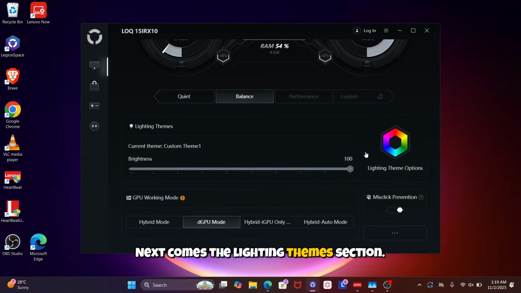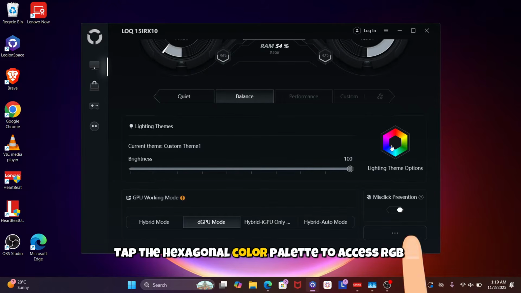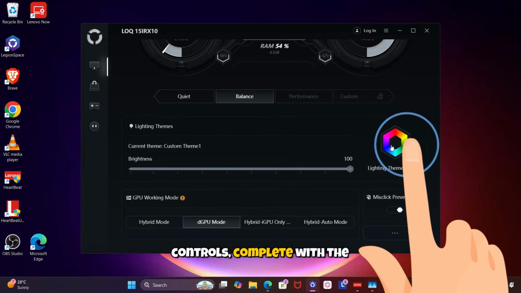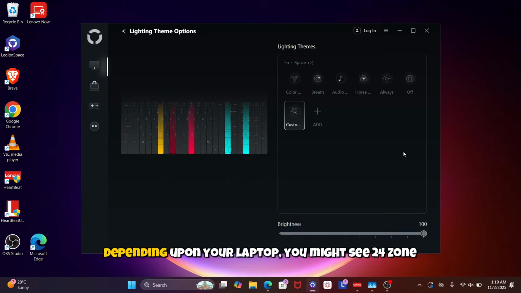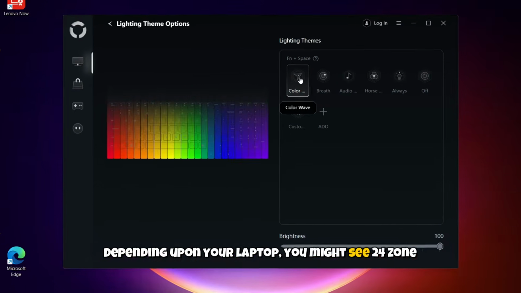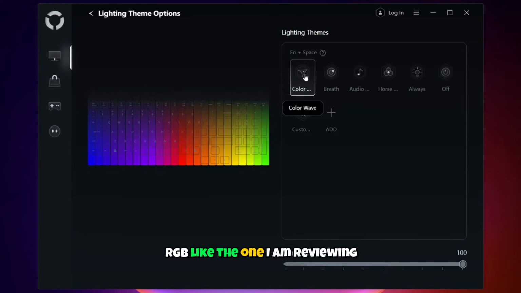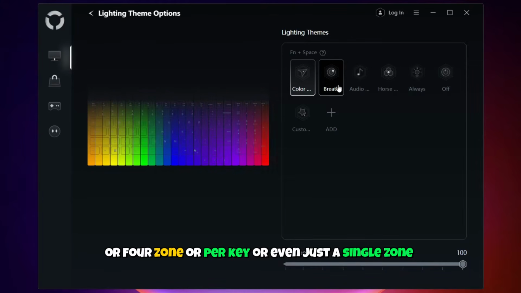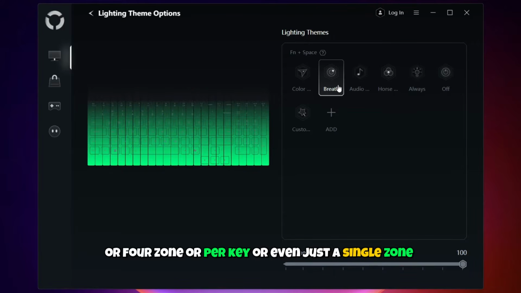Next comes the lighting themes section. Tap the hexagonal color palette to access RGB controls, complete with a slick animation. Depending upon your laptop, you might see 24-zone RGB like the one I am reviewing, or 4-zone or per key, or even just a single zone RGB.